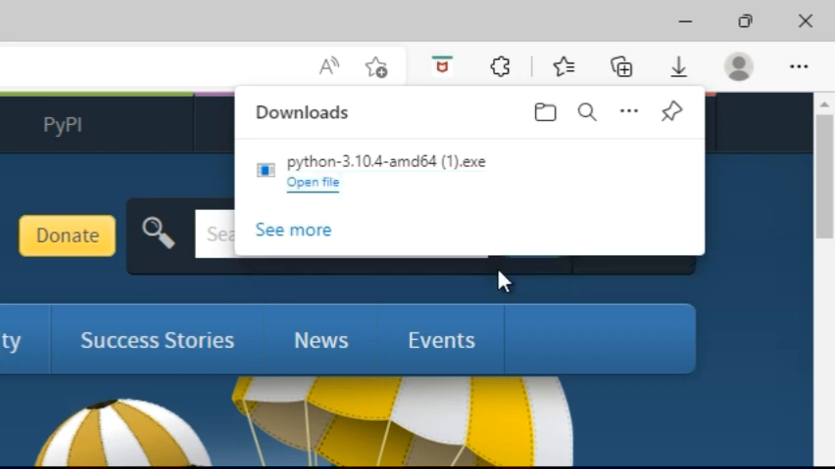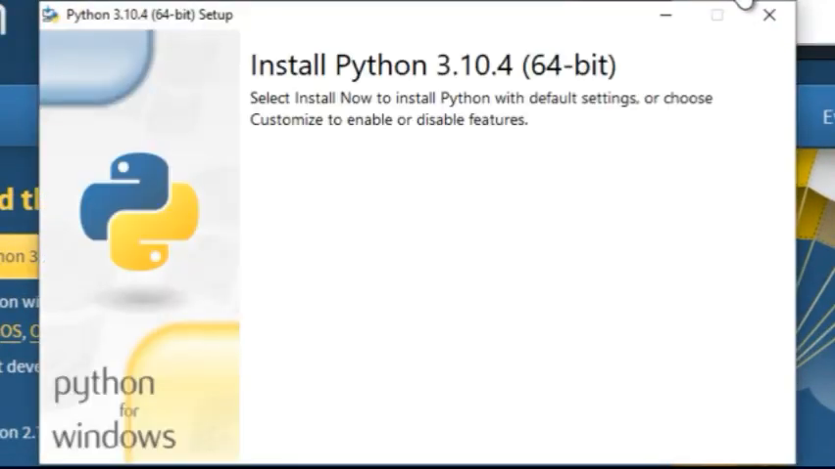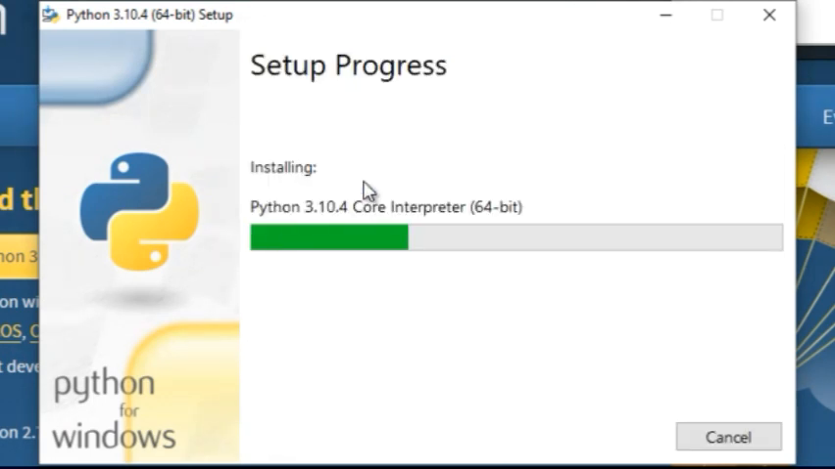Now it has been downloaded, and we'll click on open file. It will take some time because searching is going on. Here we'll click on install now, and it is installing all the setup processes and every coding language inside it.